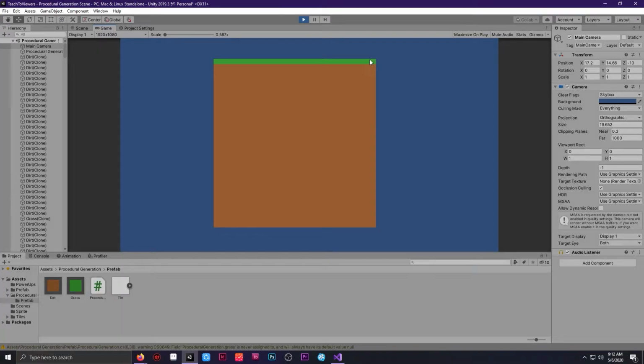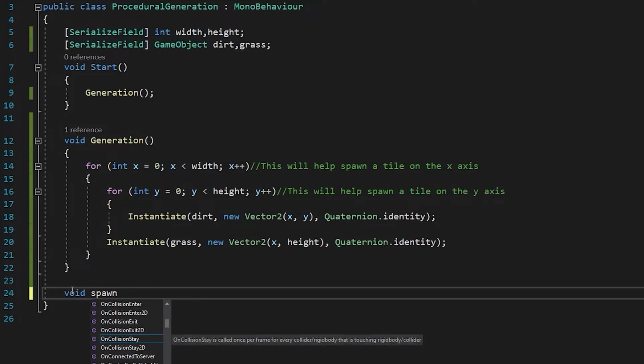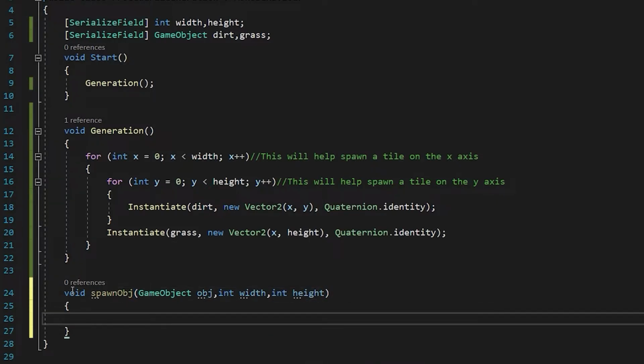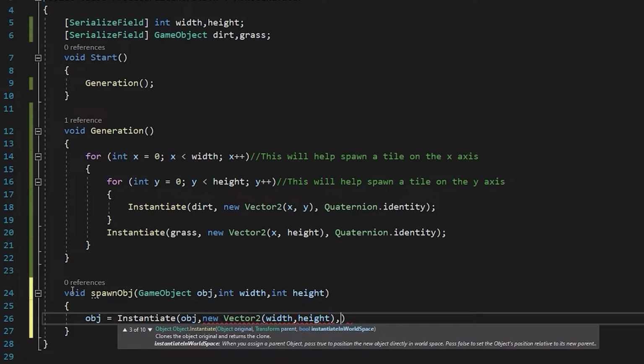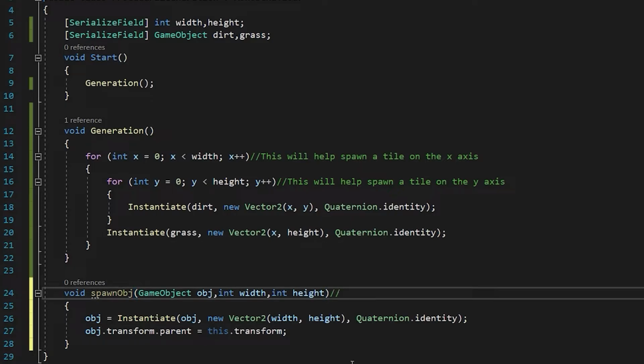And we can do that by making these tiles into a child of our procedural generation game object. So back in Visual Studio, let's make a function called spawnObject, which spawns a game object called obj, with two integers called width and height. Now inside that function, write obj is equal to instantiate our object with new Vector2, which will be our width and height value, and with Quaternion.identity, meaning no rotation. And then write obj.transform.parent is equal to this.transform. So with this function, whatever we spawn will be a child of our procedural generation game object.